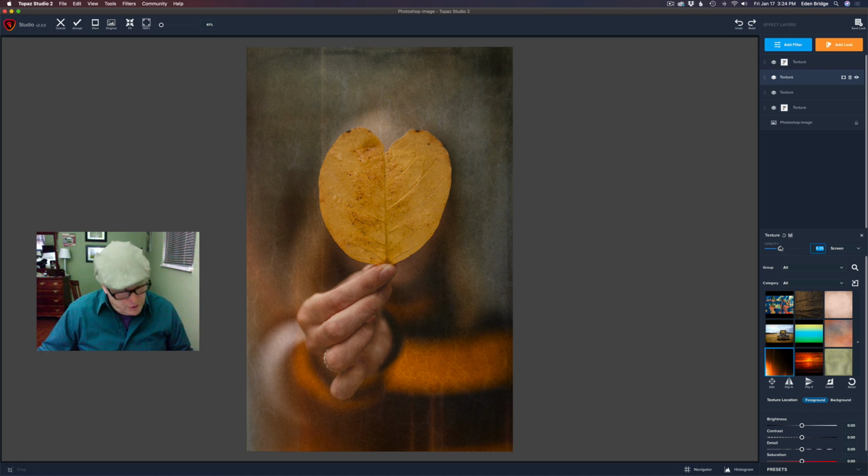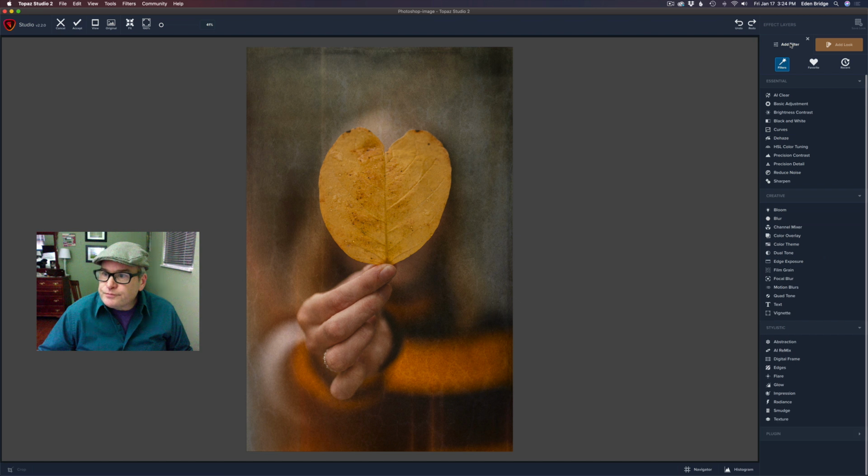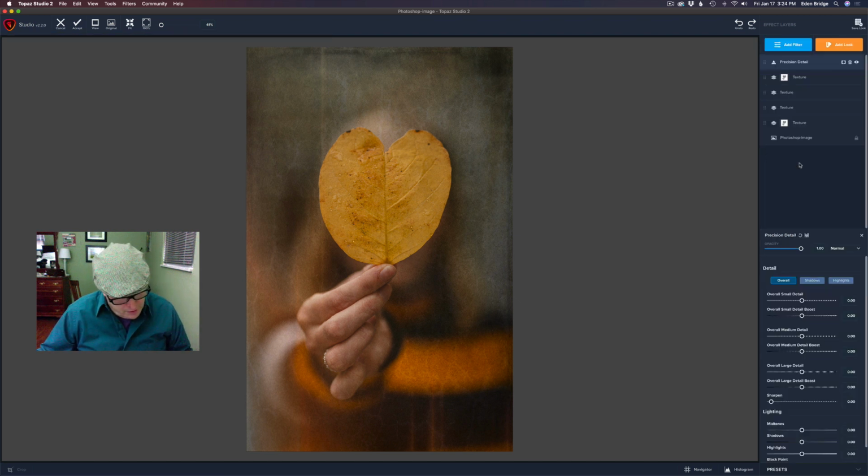The last thing I want to do is add a precision detail just to pump up a little bit of detail in this image here. And precision detail is right here. And what did I do? I took the small details and I bumped up the small details a little bit. See that, how we can pull a lot of detail out of there. But I don't want to go crazy. I just want to pull a little bit of that detail out.